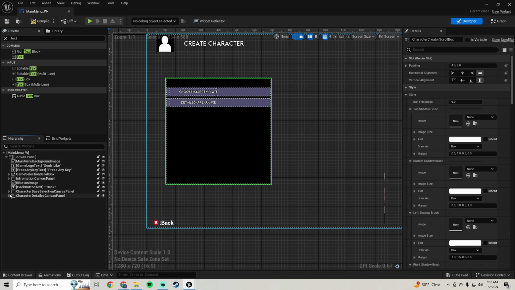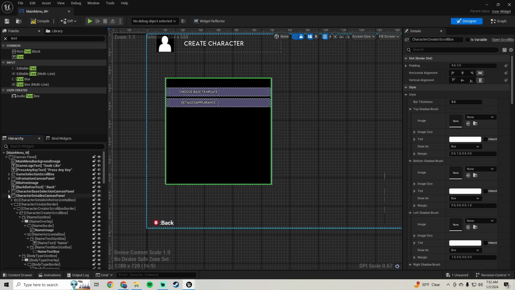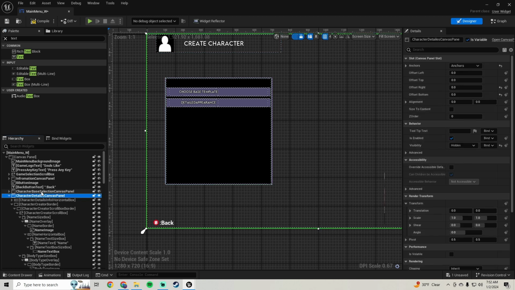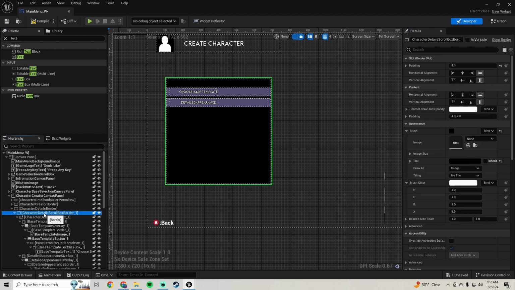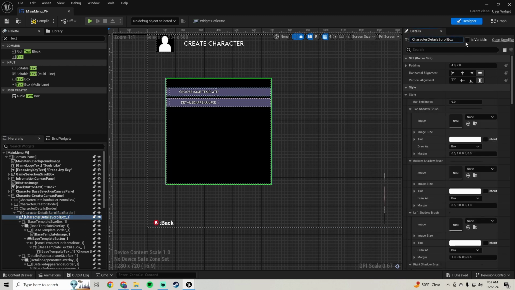Okay. So now, let me reopen that. Character details canvas panel, I'm going to rename this to character creator canvas panel. And I'll compile and save. We're going to go to the character details border and get rid of that _1. So we'll go to the character details scroll box border, get rid of the _1. And the character details scroll box, let's get rid of the _1.